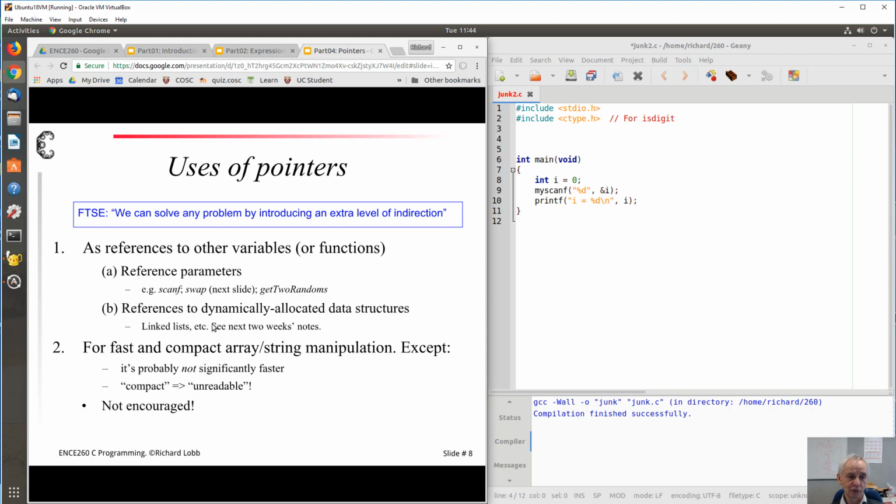We'll also see them very shortly in dynamically linked data structures, things like linked lists and so on, which some of you will have covered in COSC 122. We'll see the real guts of linked data structures.